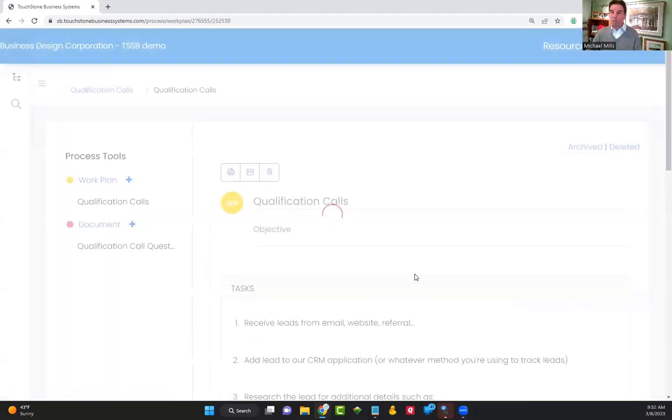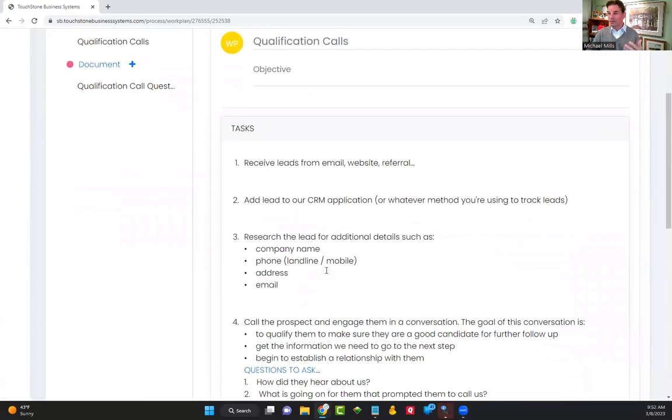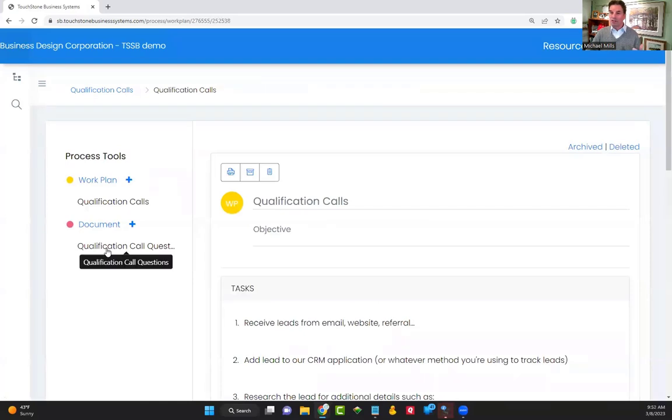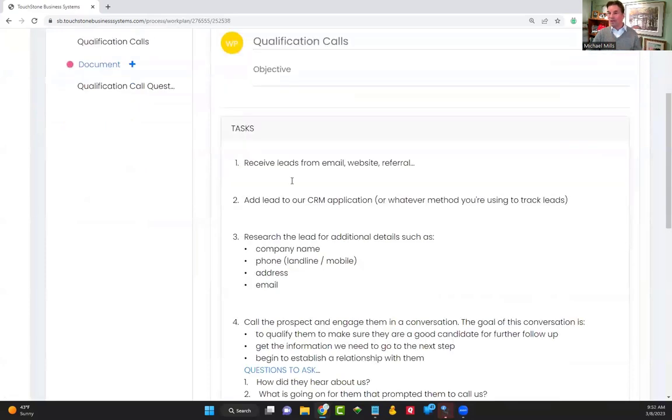So a work plan is the step-by-step sequential detail. Do this, then do that, then do this, then do that. The document tool is this wonderful blank slate where you can put anything you want. You can upload pictures, you can upload PDF files, you can put anything you want. Think of it as a big whiteboard where you can put anything you want. And you can hyperlink between these two tools.